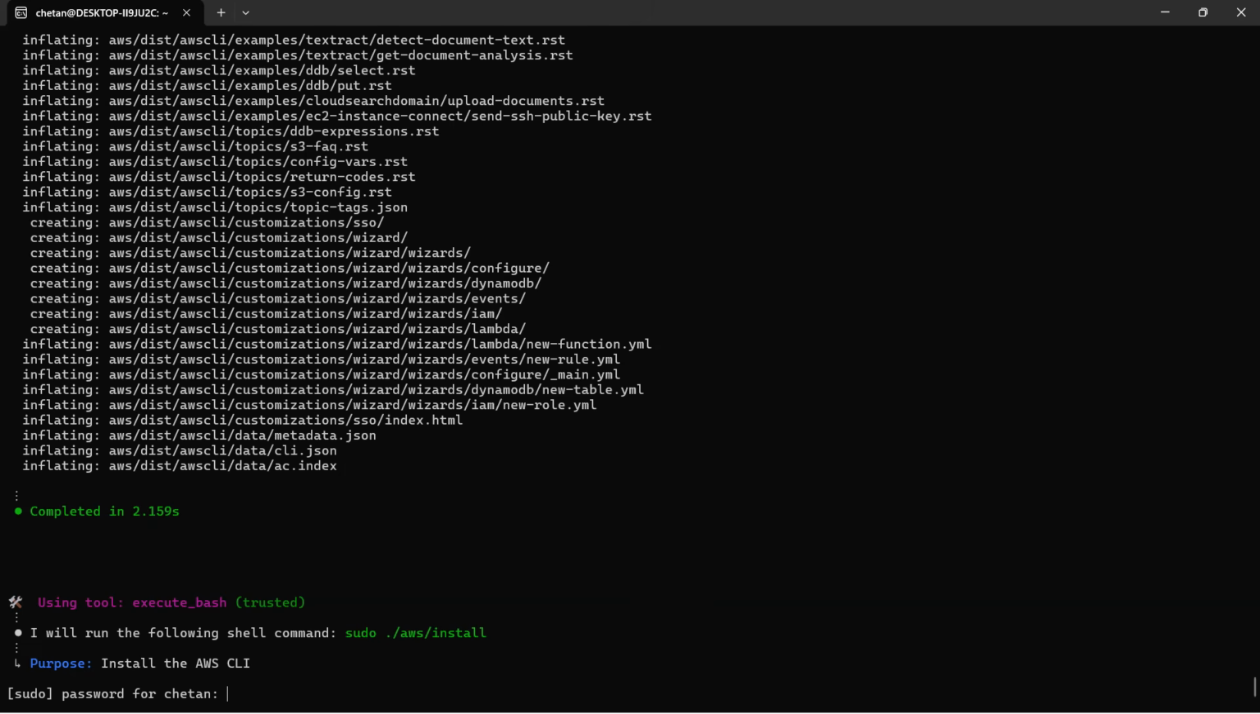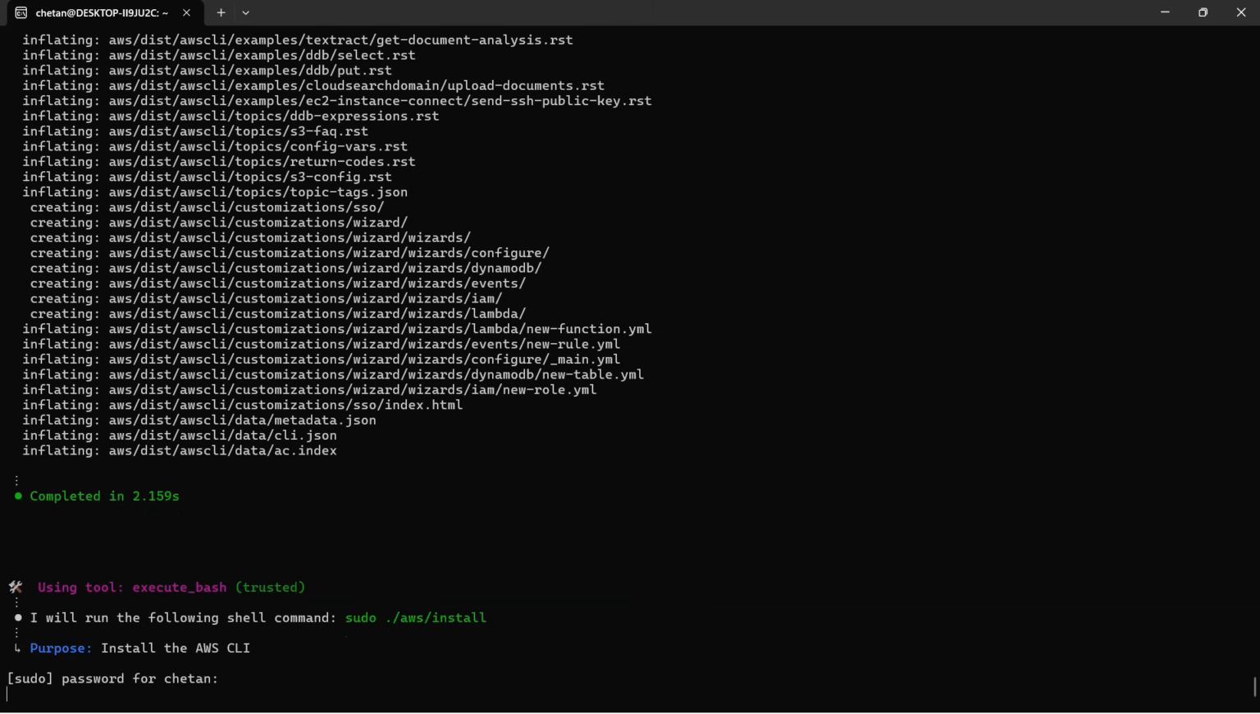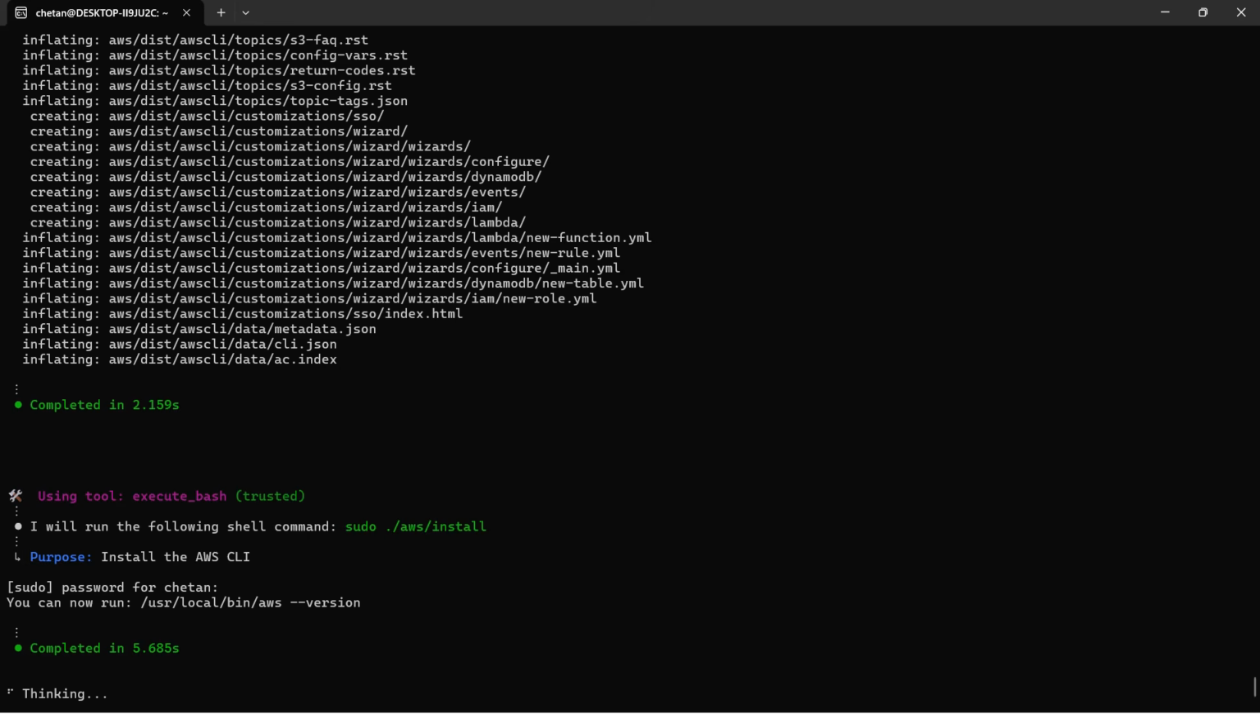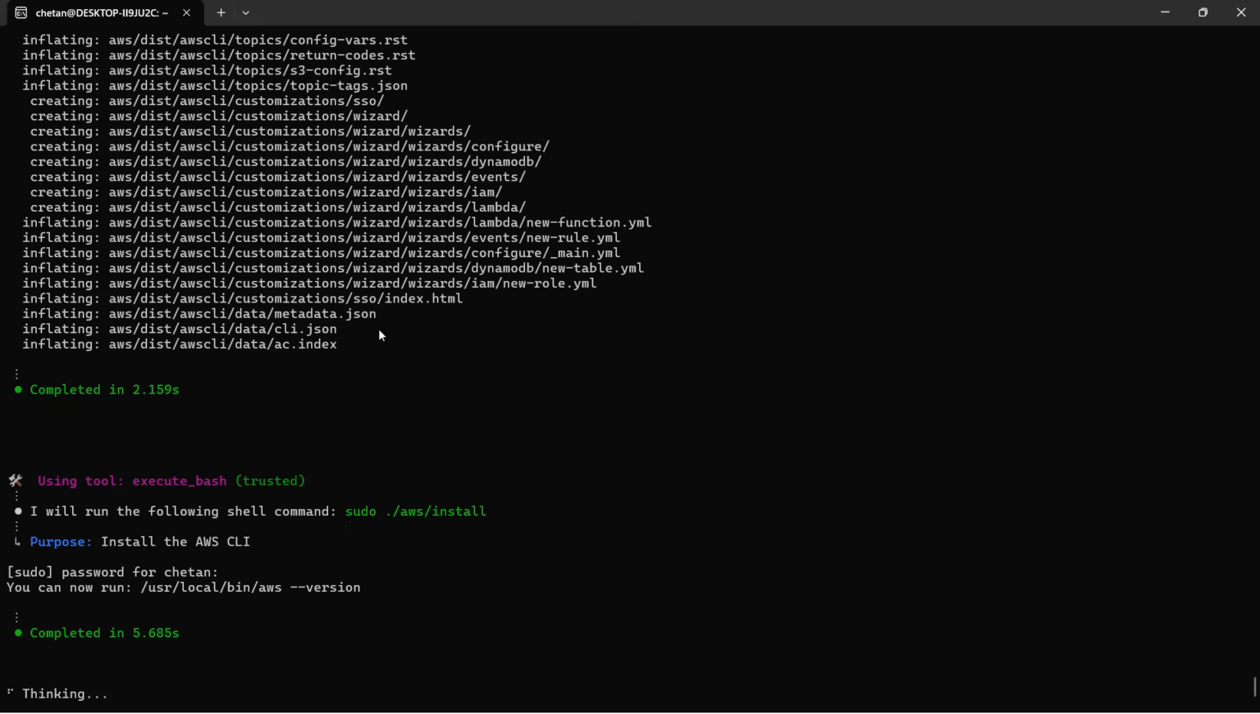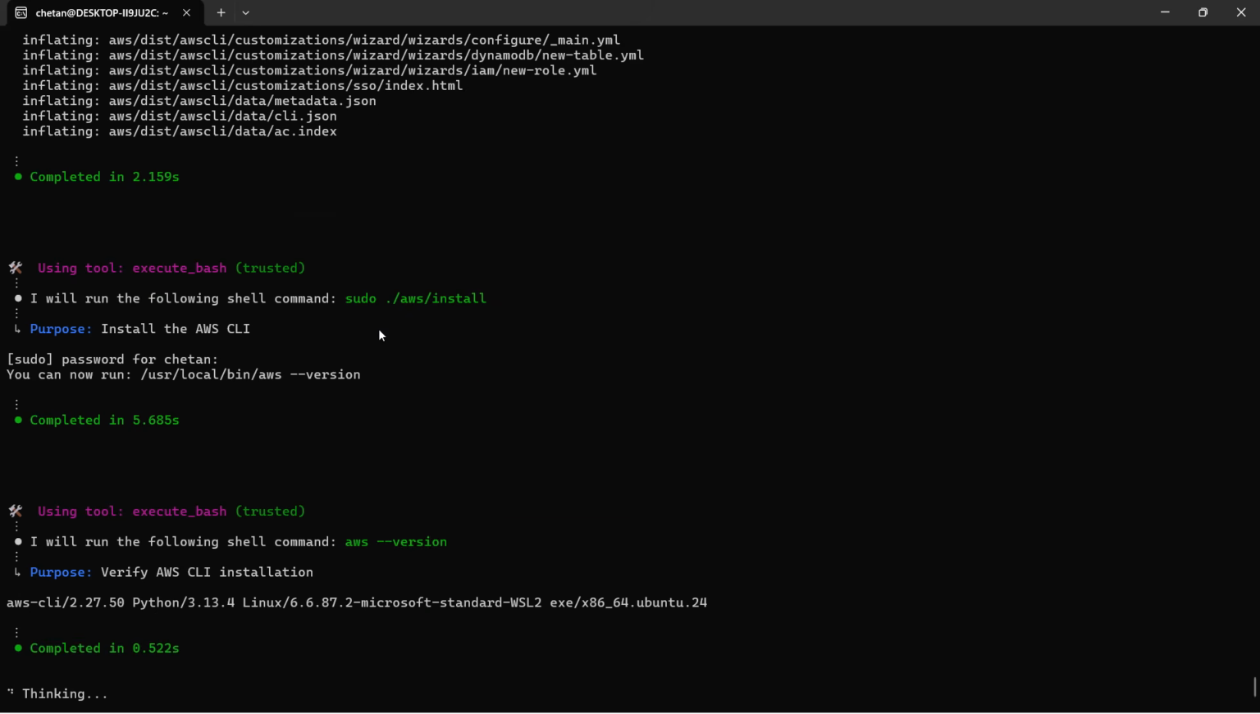Okay, it's asking for the password for the system. So let me provide that. And this is the password for the WSL system. And if you're using Mac, you would have to provide the root credential there.